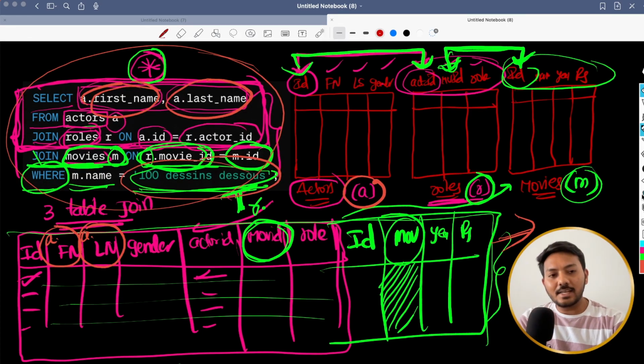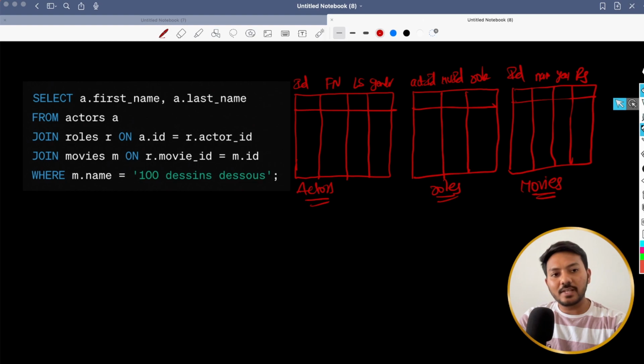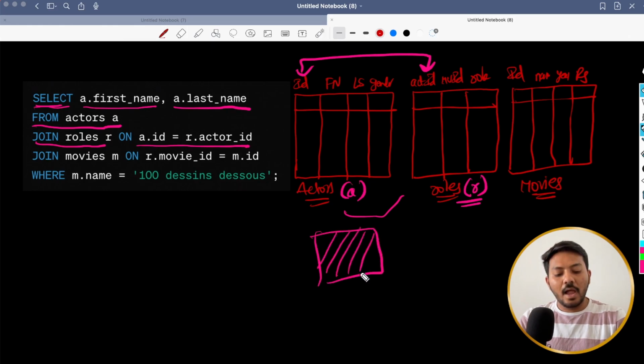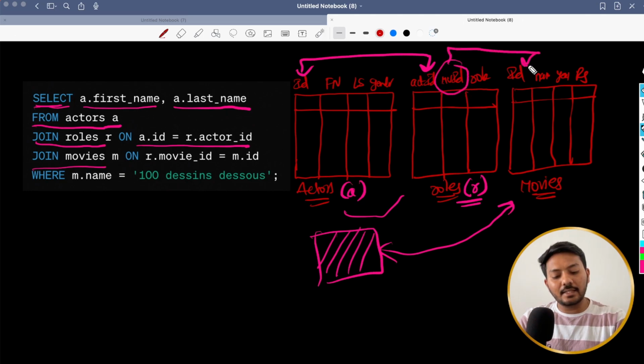Hopefully that is clear. It is a little bit complex, so I would suggest you to sit down, take a pen and paper, and do this activity by yourself such that you will link everything. So what I will do is rephrase it once again quickly so that it will be easy for you to understand. I am selecting A dot first name, A dot last name from actors table A. This is my actors table A, and I'm doing an inner join on roles table R, and on these two I'm doing the join. And on top of the resultant table, I'm doing one more join on movies table, and I'm using this movie ID and this ID, right?